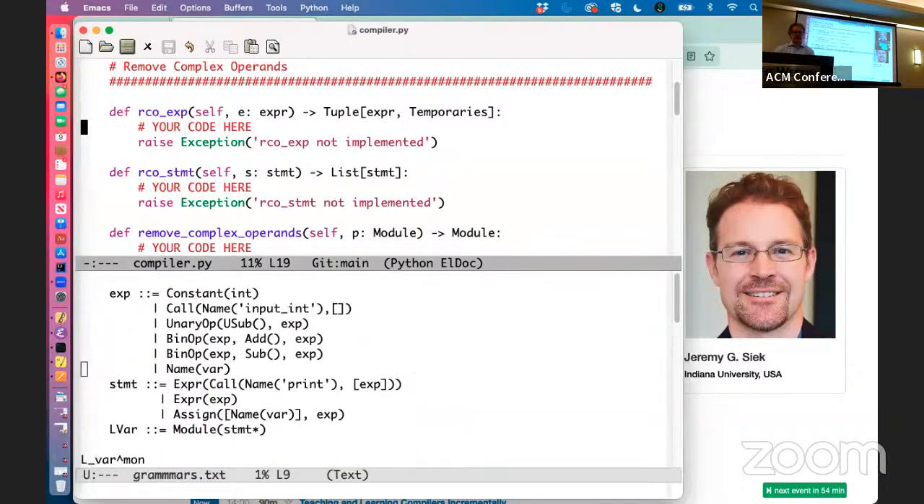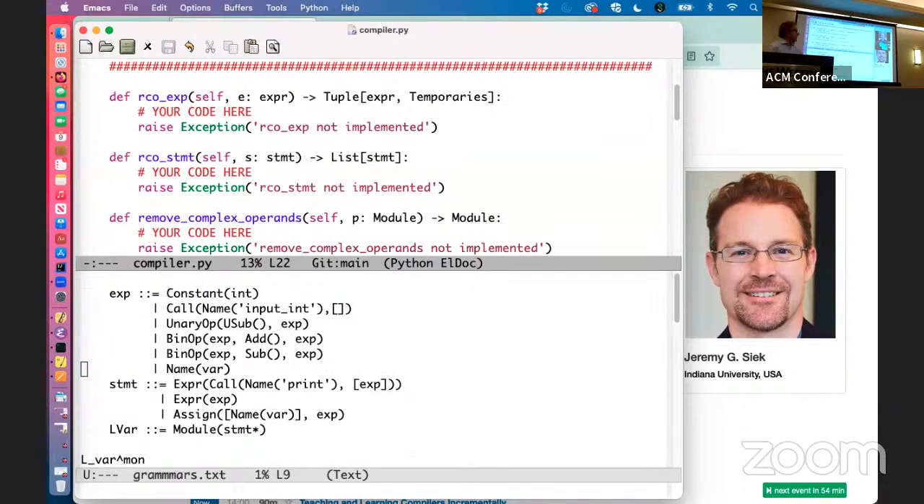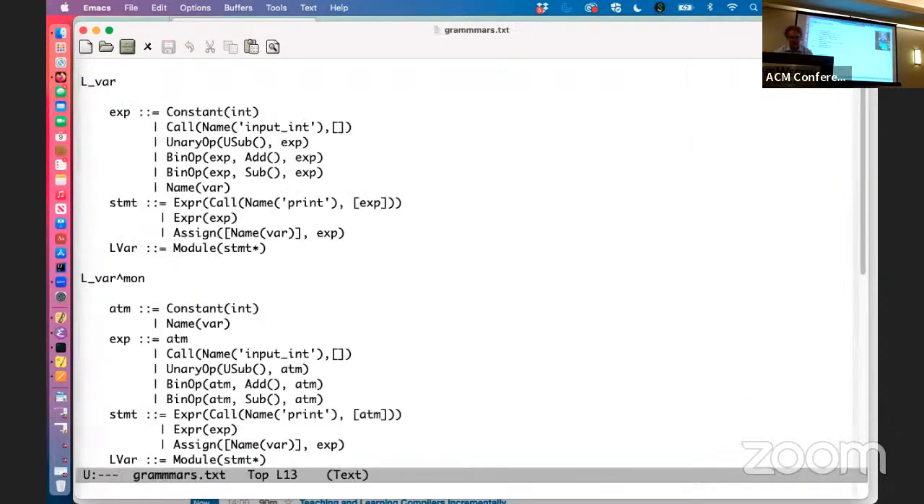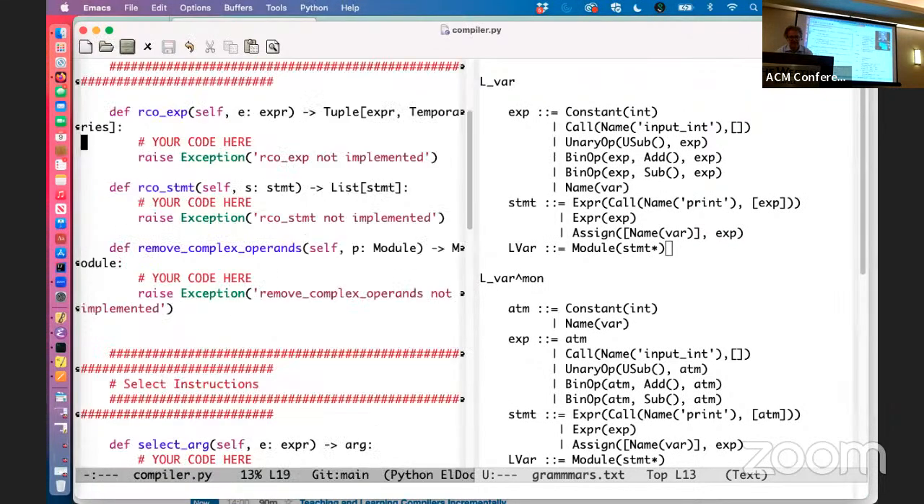Okay, so we've got our grammar, which has expressions in it and statements, and then the top level module. We're going to want, of course, this remove complex operands to be called on the top level module. Okay, slide this out. Okay, so it works. We'll just do this for a little bit here.